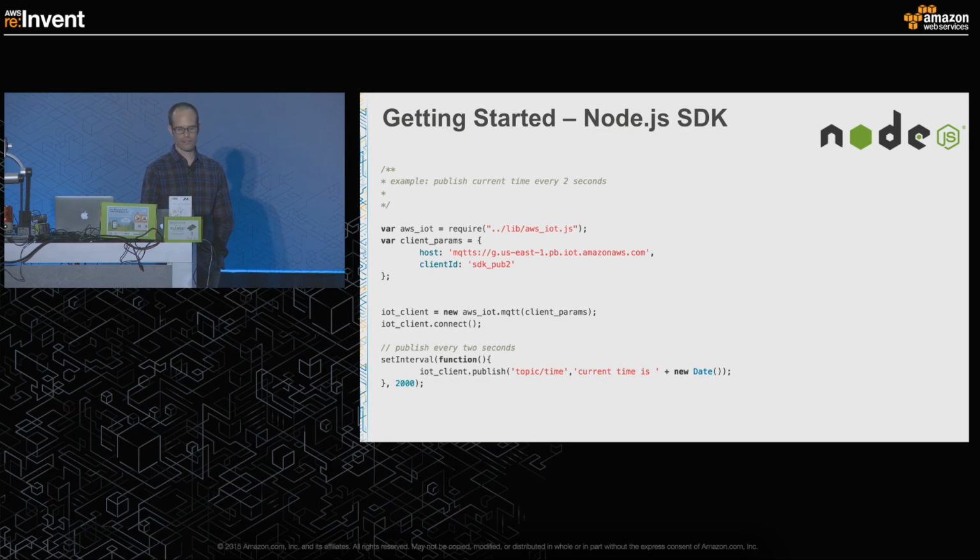And the code's really concise. There's just a handful of lines of code. This is just a simple example to publish the time every 2 seconds. Just connecting, publishing in an event loop. It's really, really simple stuff. So let's take a look at getting started with that.